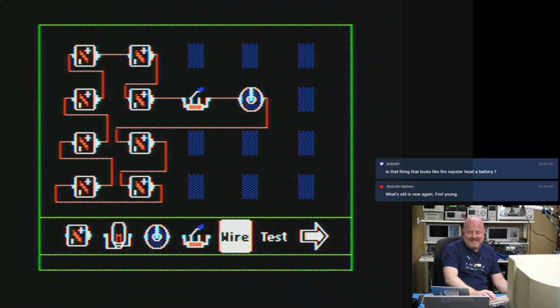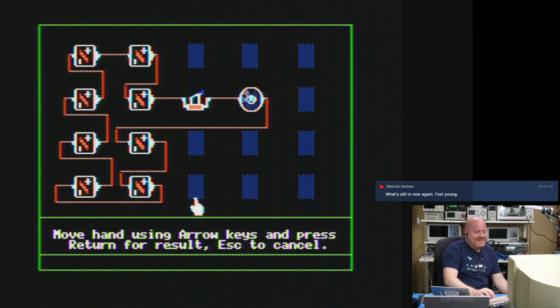Yeah. Is the thing that looks like a Napster head a battery? Yeah, I think it is. Check that out. See, it's spinning. How about that? What a fun day.